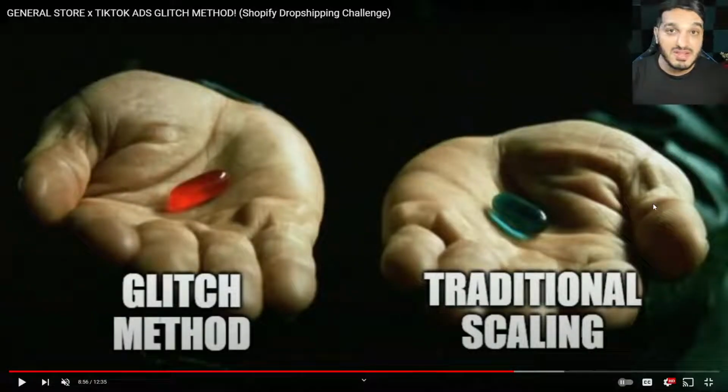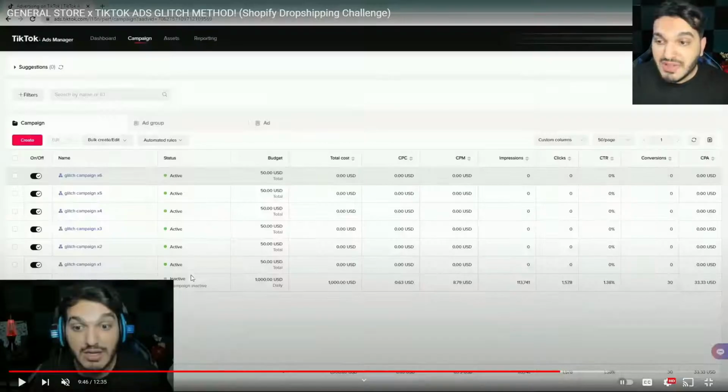Now, after I was done testing products, I decided to take the red pill, which was to build glitch campaigns for the 3 products. But what was interesting about these glitch campaigns was it wasn't the normal glitch campaign that you saw me build in the video tutorial that you watched earlier today. I showed that I built 6 glitch campaigns. There was something I did unique inside those campaigns, and I wanted to reveal that information in this video for you guys.